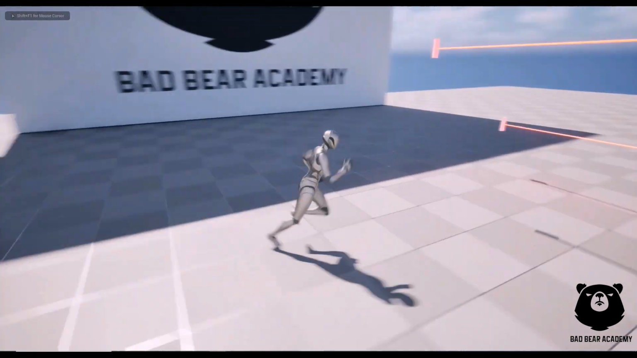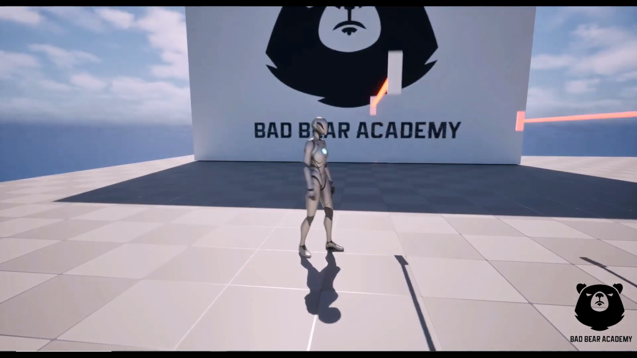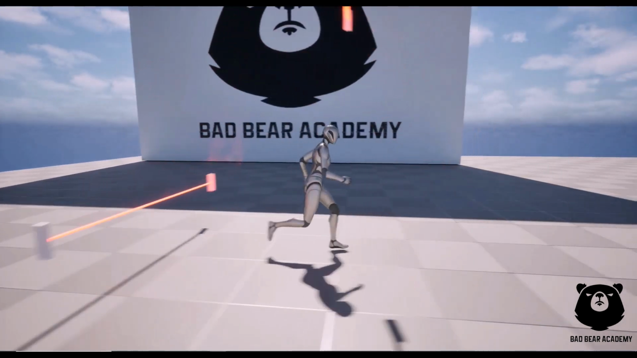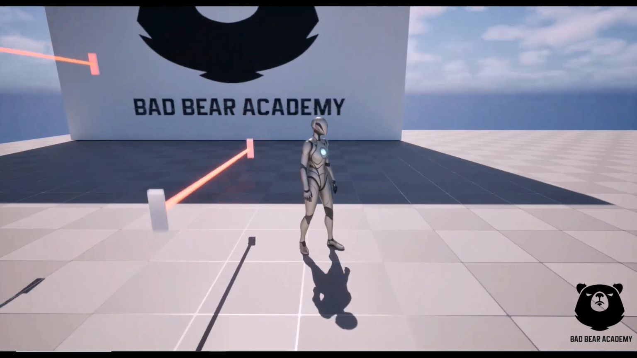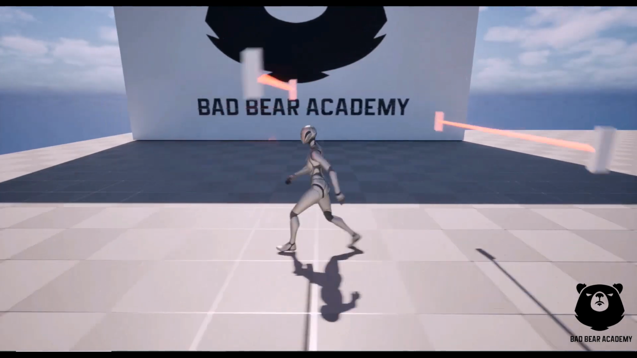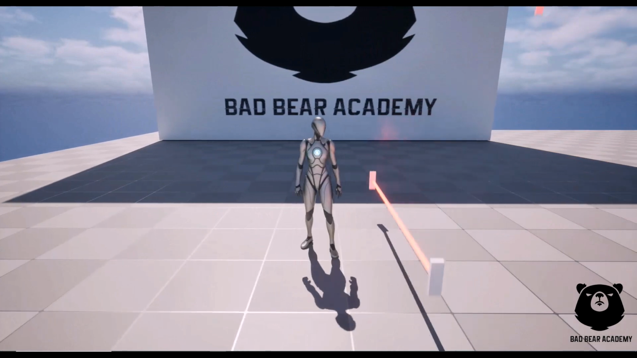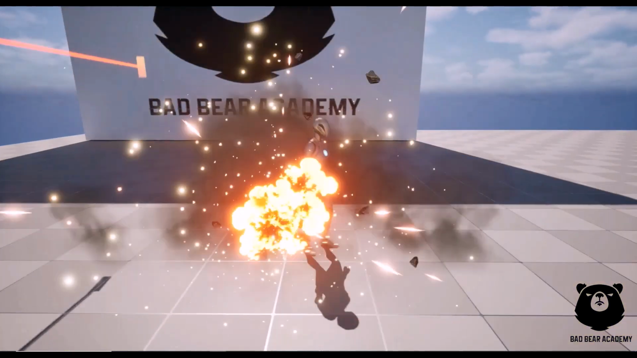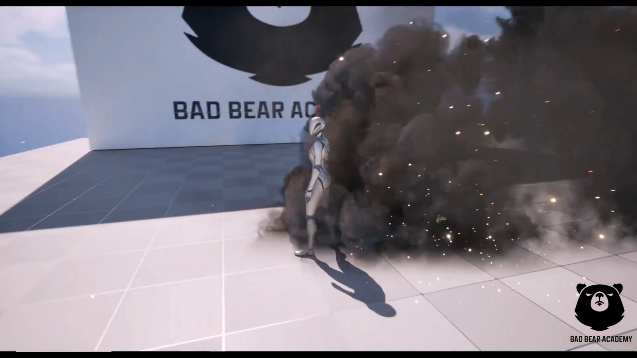Hello everyone, in this tutorial I'm going to show you how to create laser traps that can trigger an explosion when overlapped by a character. And as you can see, this is the final result of this tutorial.